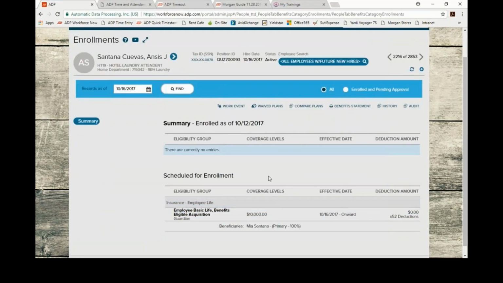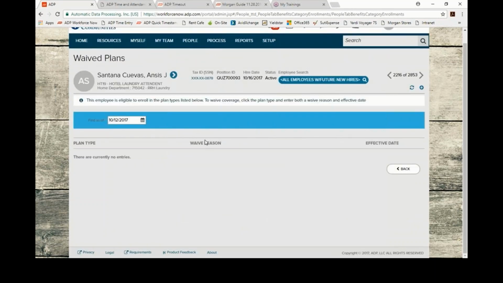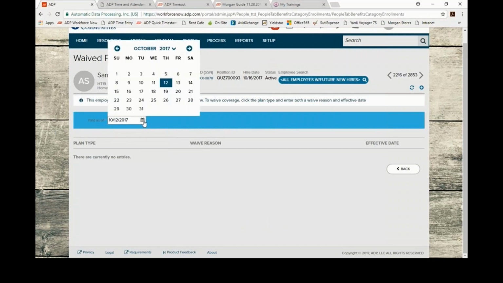So, as I stated before, this person does not want any other insurance. So I simply just need to put into the system that he is waiving his insurance plans. So up here on these little links, there's one that says waived plans. I need to click that. And again, because this person has not yet been hired, I do have to just go to the date when they are going to be hired and their benefits are effective, which is on the 16th of October.